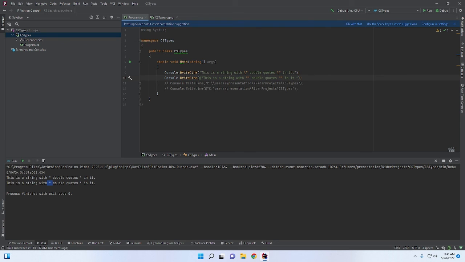So double, 4 quotes? Yeah, 4 quotes. So you have to put 4 quotes there. And that's the difference between these two. You either escape it with a backslash, or you escape it with another double quote if you put the @ symbol there.